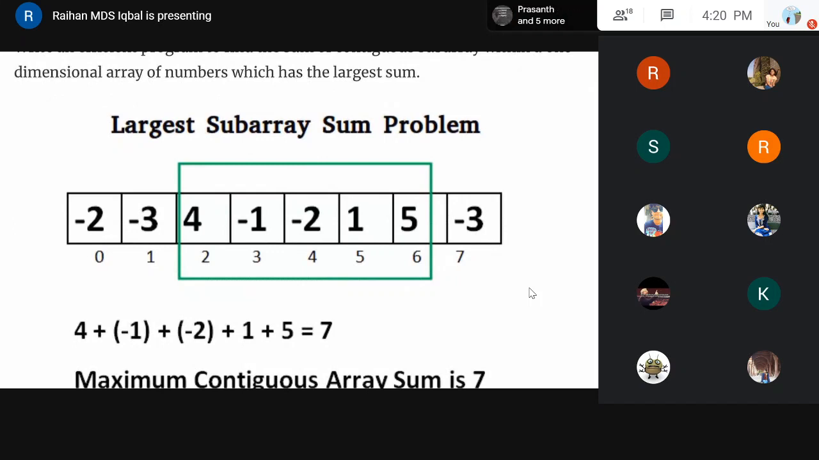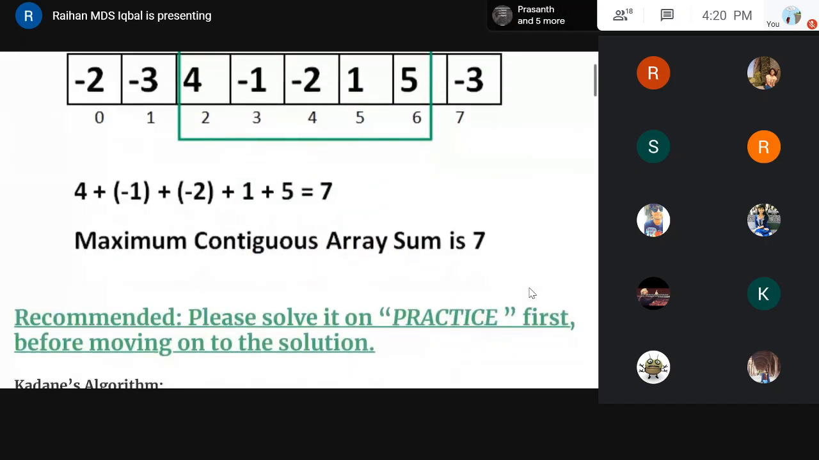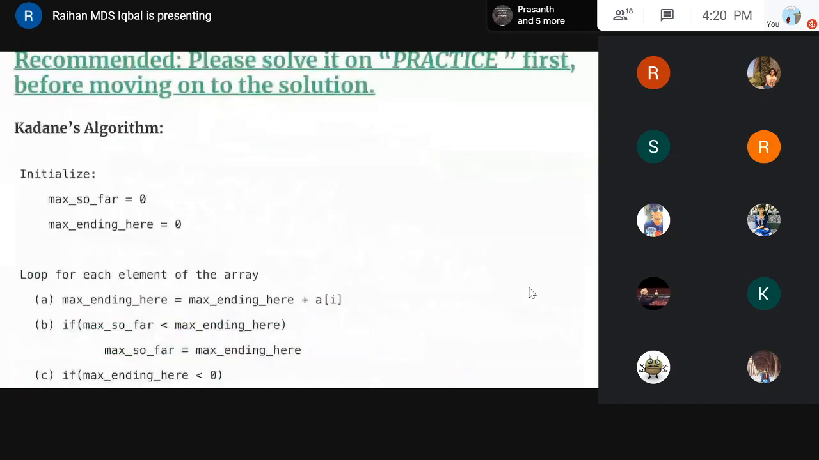Kadane's algorithm takes a time complexity of O(n), where n refers to the size of the array, and it takes a space complexity of O(1) because we are going to use constant space, which is the array given itself.